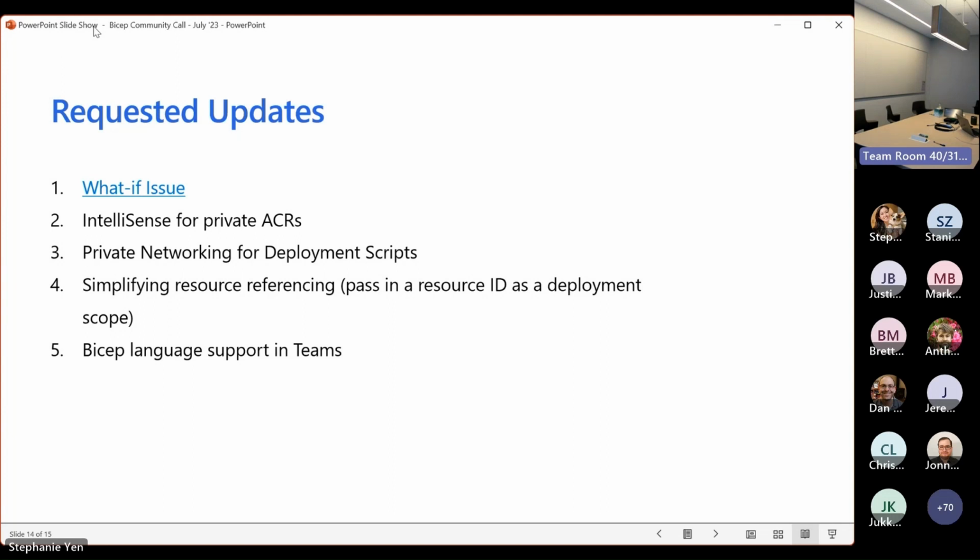IntelliSense for private container registries. We have a dependency. In order to enable this, the ACR team is creating a metadata service that was just released to private preview. Once that's available in public preview, which I don't think they have an ETA for yet, we'll be able to light up completions for private container registries, just like with the public registry or MCR. So good progress on that. We'll start wiring things up just to make sure things are working as expected. I can't imagine that's too far away, but we'll see.